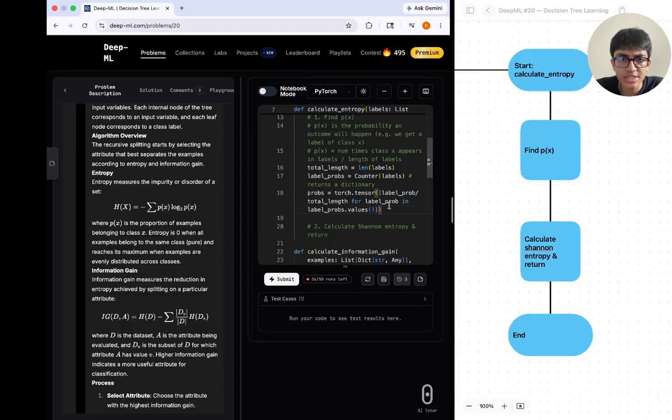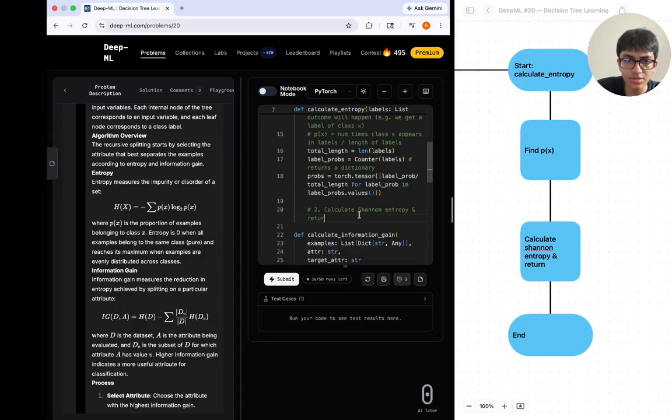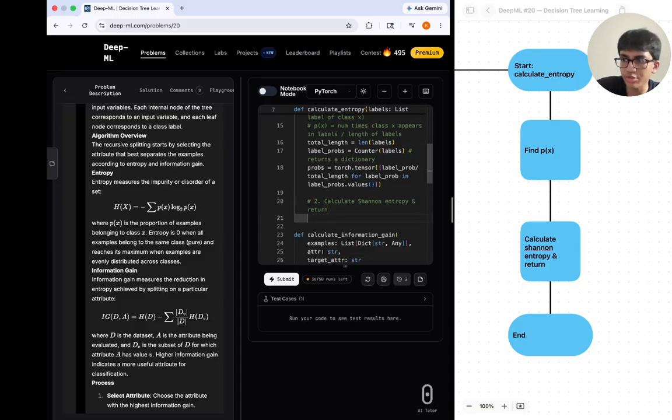So the way it does this is it divides the number of times class x appears by the length of labels. And we can see that here, label probability divided by total length. Sorry, I meant each time a label appears, not each time a class appears. Okay, and now step 2 is calculating Shannon entropy and returning.